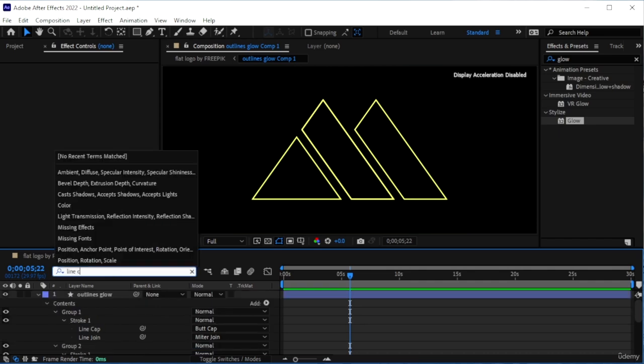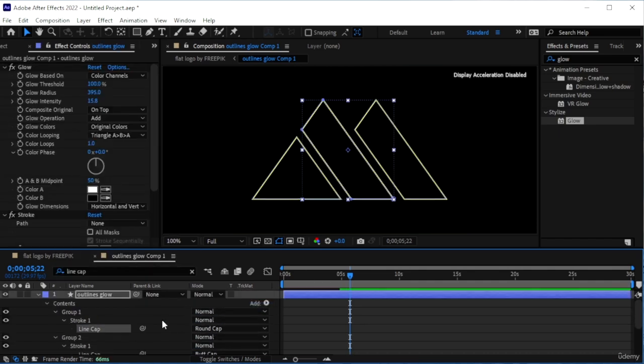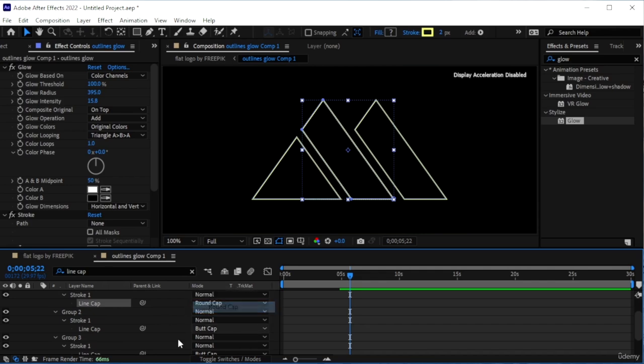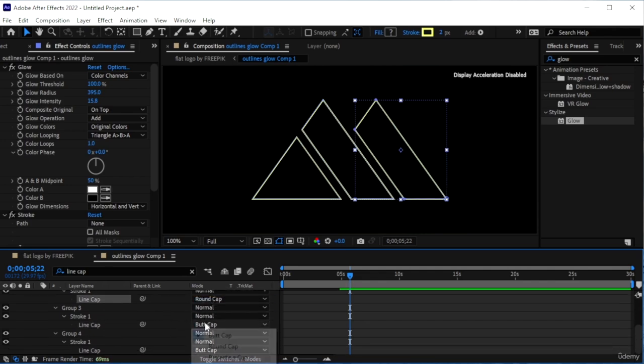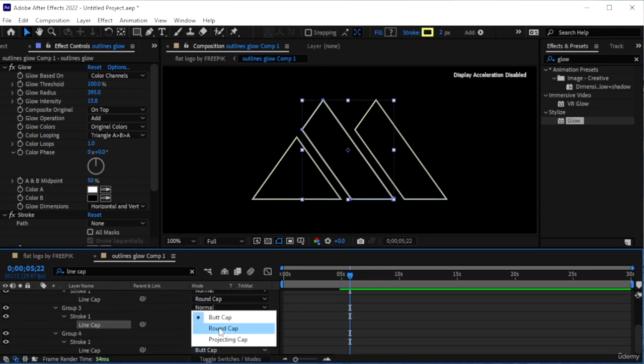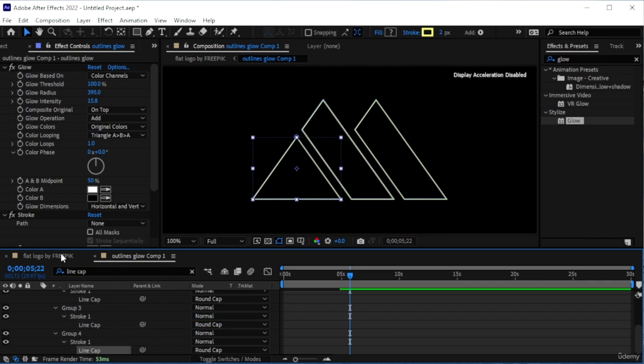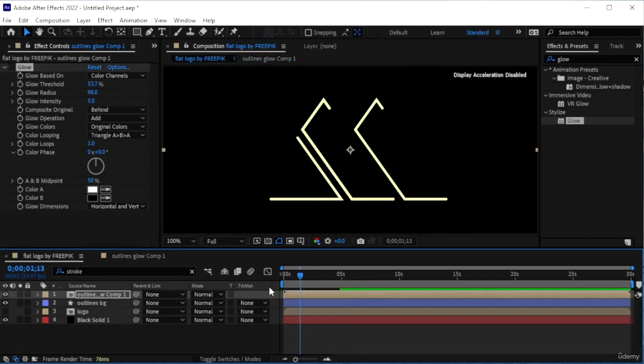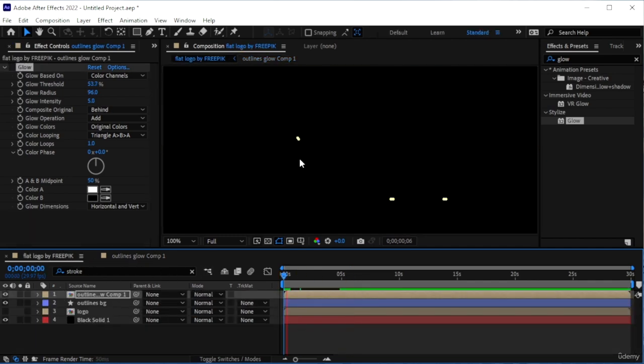Search for Line Cap. Instead of Butt Cap, change it to Round Cap. It will look cooler. So just come down and change each one to Round Cap. Let's go back. Now we're getting rounded lines, which just looks better.